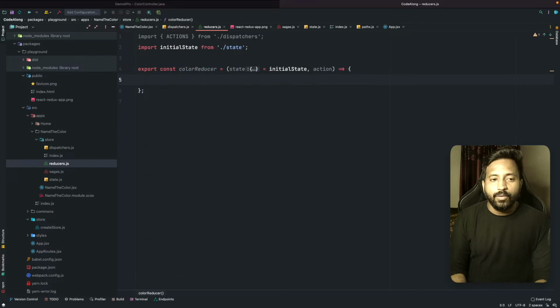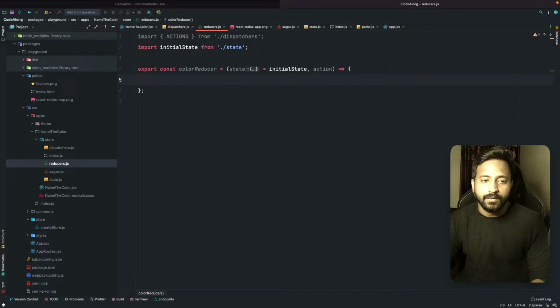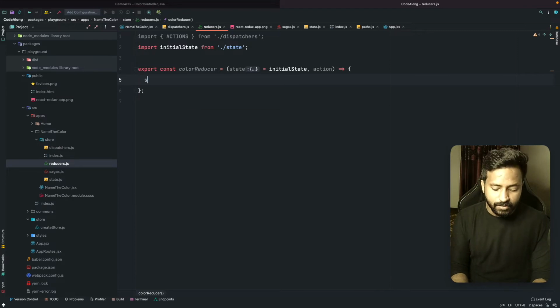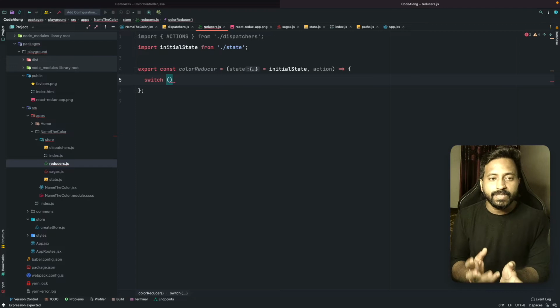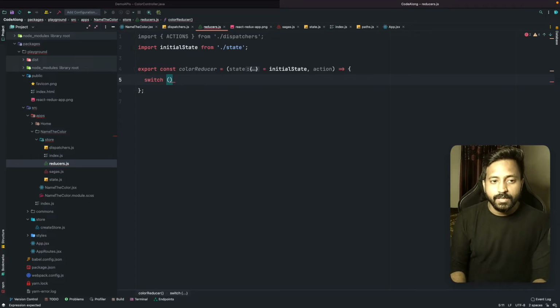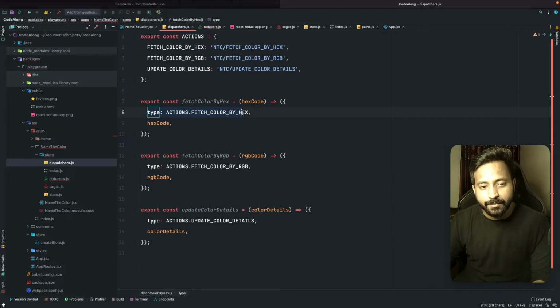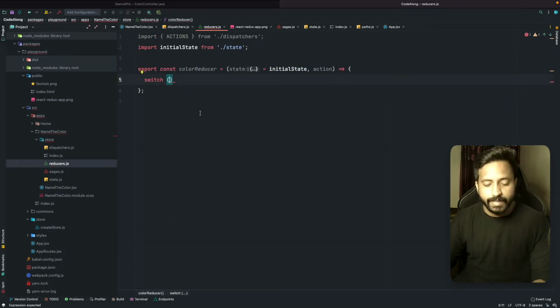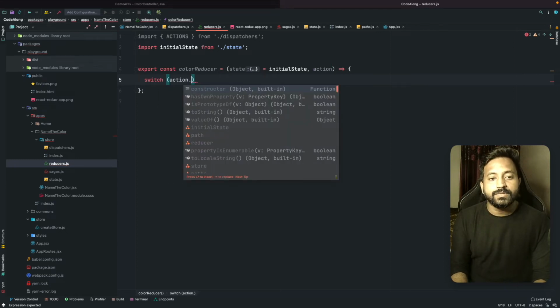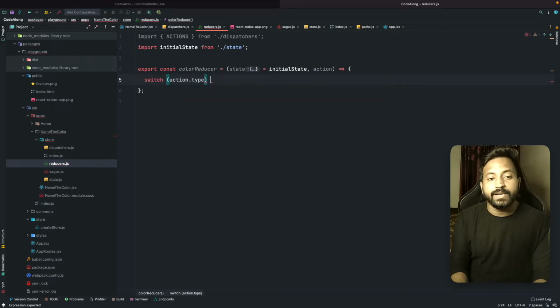Now what do we do inside our color reducer? Very simple. We are just going to write a simple switch case. Now what will be the criteria on which we'll be switching? The criteria of switch is quite straightforward. It is going to be the type of action. We are already receiving the action, so we need to switch on action.type.